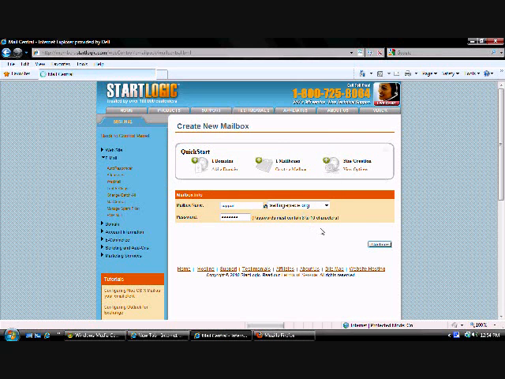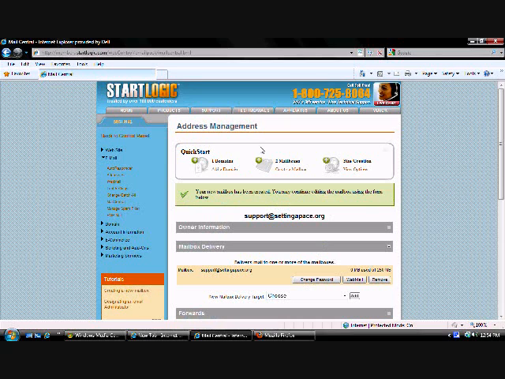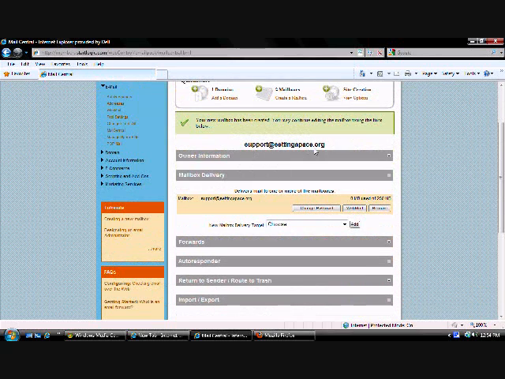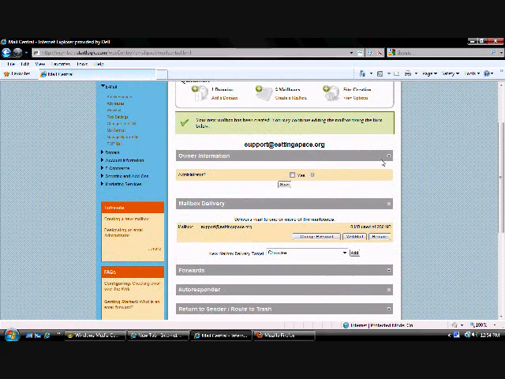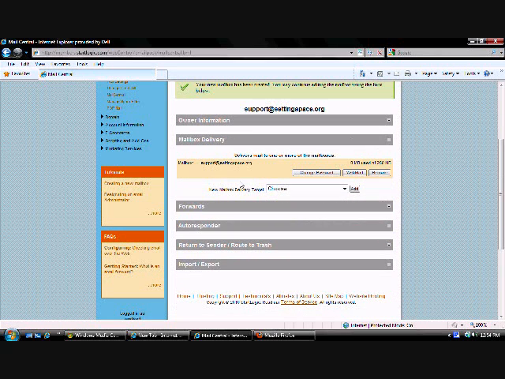Internet Explorer wants to remember things. I say don't remember them. I don't need that. And we go to the second screen, which is address management. It gives us a confirmation your mailbox has been created. Support, there's the owner information. Is this an administrator account? Yes or no. I'm going to leave it unchecked for now.